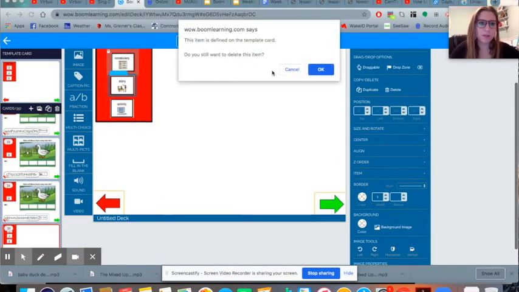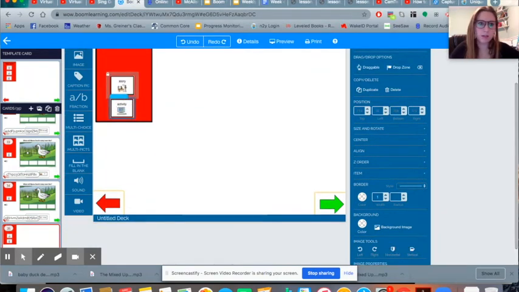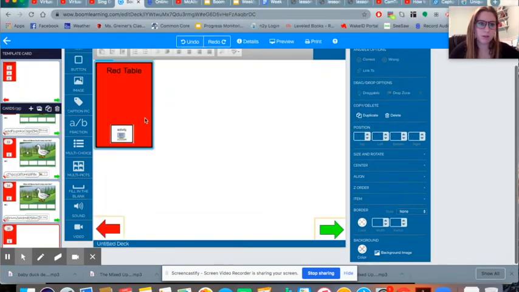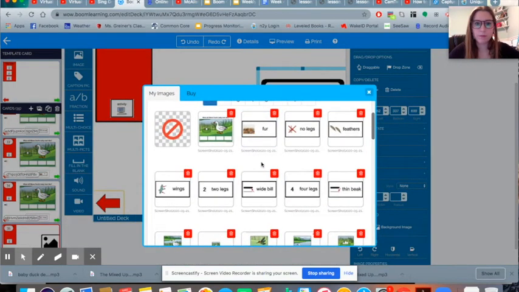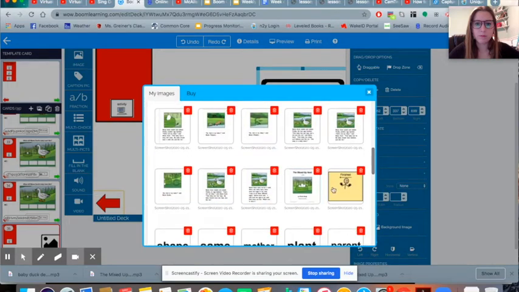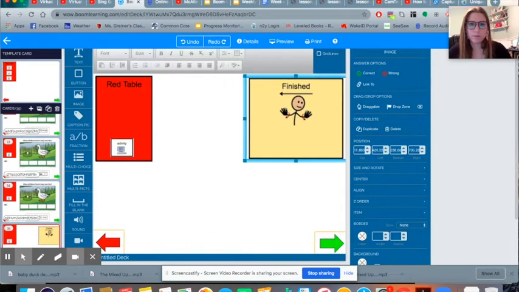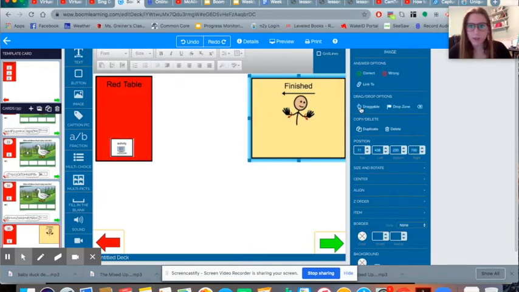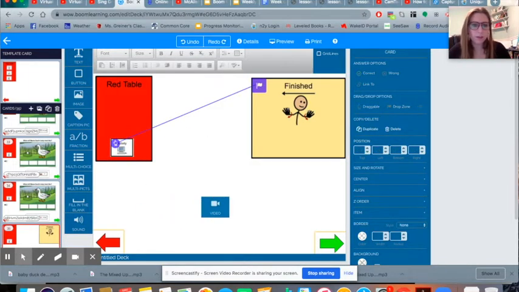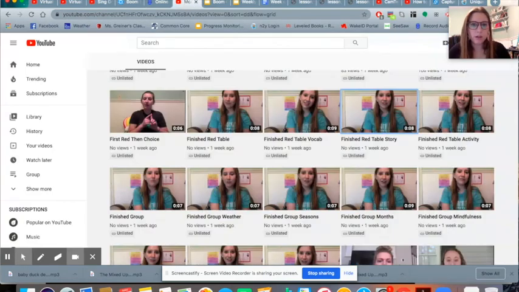So again, I'm deleting these because they're done. So it just has this activity. I'm going to add our finished pocket. I'm going to make it a drop zone. I'm going to make this draggable. I'm going to put them together. I'm going to insert the video of me telling them that the activity is finished.